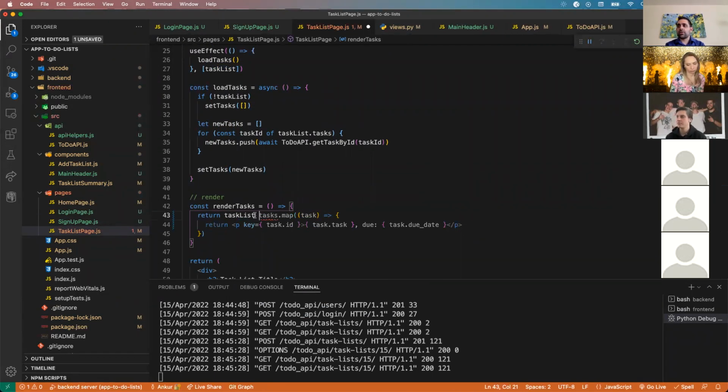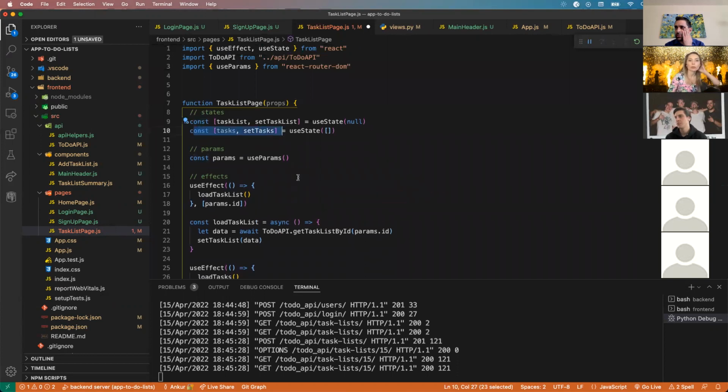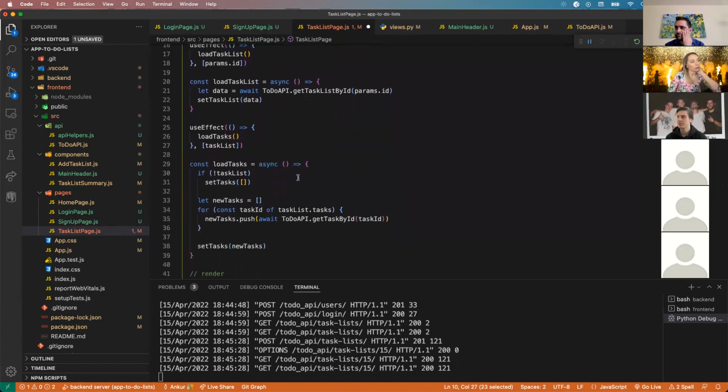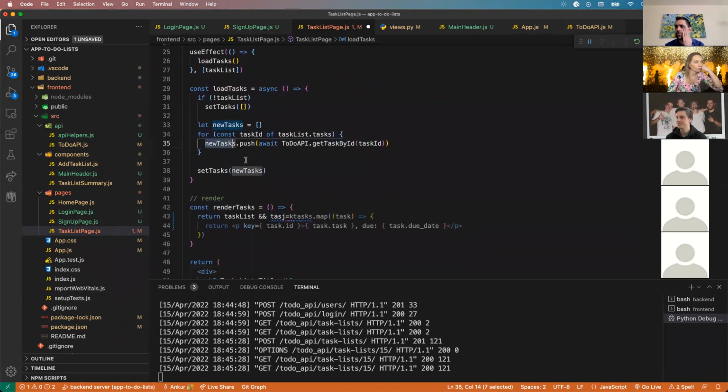So again, we have a state value called task list, which might be null. Initially, it's going to be null, so we should conditionally check it. And then we need to get tasks off the task list. So how did I do this? Oh, I have another state value. Great. Oh, I should have tasks available.